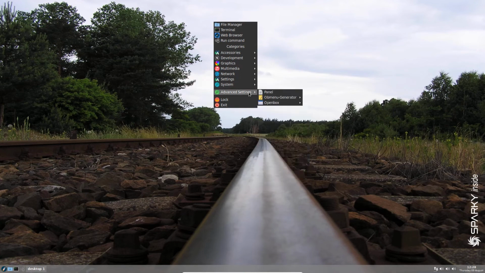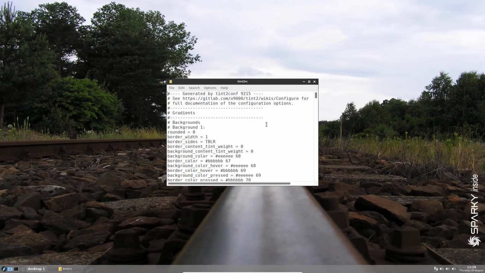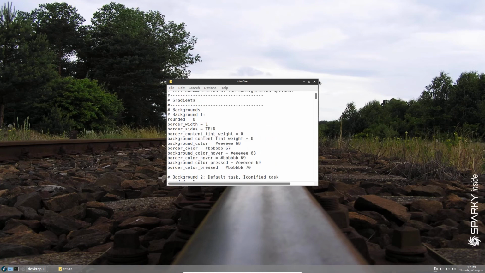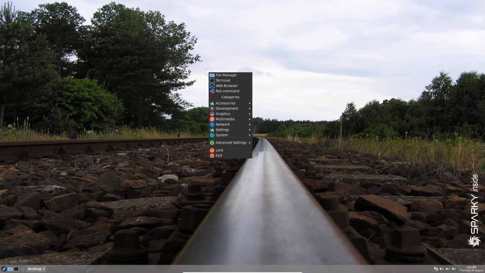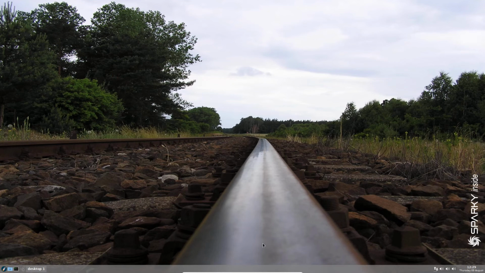So as with most Linux distributions, there's overlap. There's many ways, many roads to reach the same destination. So let's continue. We have lock, exit. We have OpenBox settings, restart OpenBox, OpenBox menu generator, and of course we have the panel. It's all text files, of course. So let's continue. Sparky inside, interesting. I have multiple of these open, which I didn't want to, but here we go. I only need one.